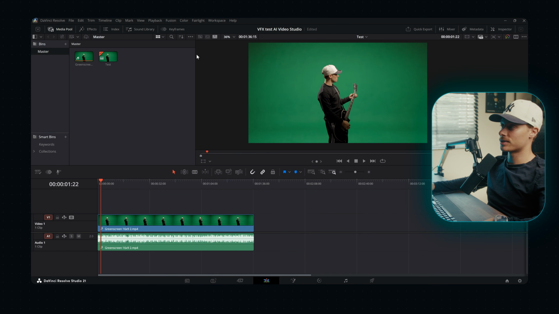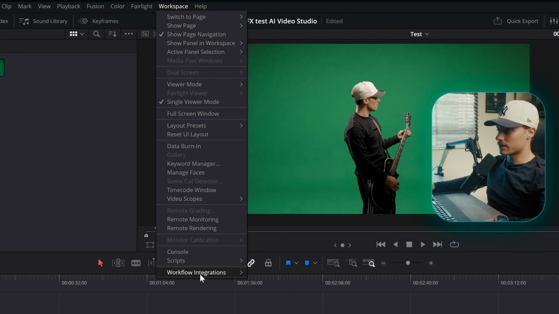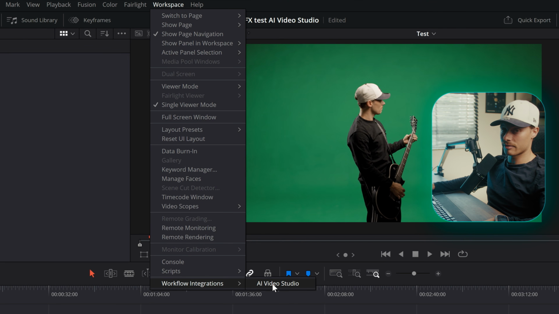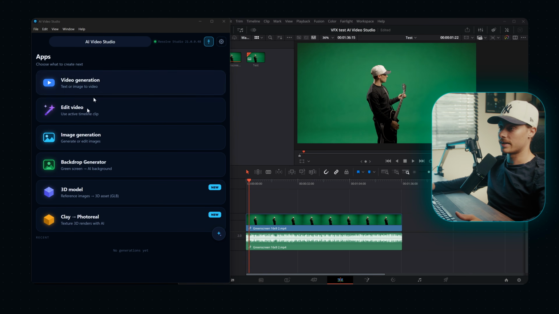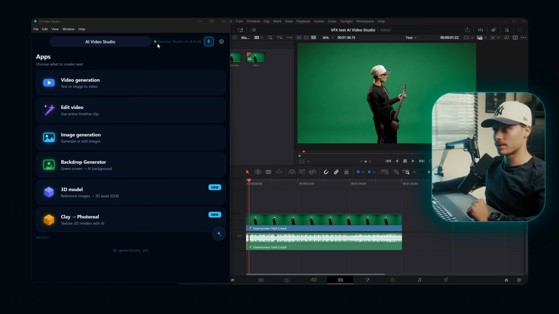Here we are in a new project in DaVinci Resolve, and to open up the plugin, you need to go to Workspace, and then in the workflow integration, you will see AI Video Studio. If you have the free version of Resolve, we can also run a script so we can start using the plugin. So when you open it up, you will have an interface like this. We have video generation, edit video, image generation, backdrop generation, 3D models, and clay to Photoreal. When you see this green dot, it means it's connected to DaVinci Resolve.